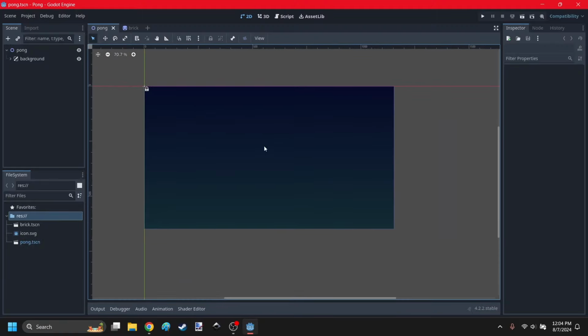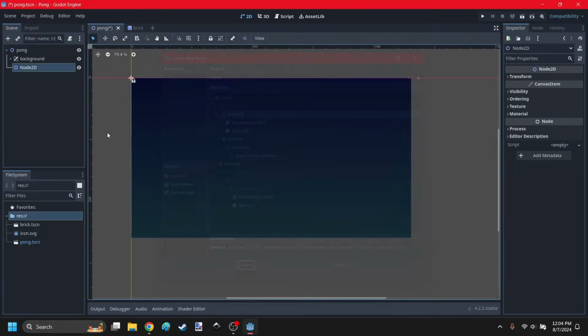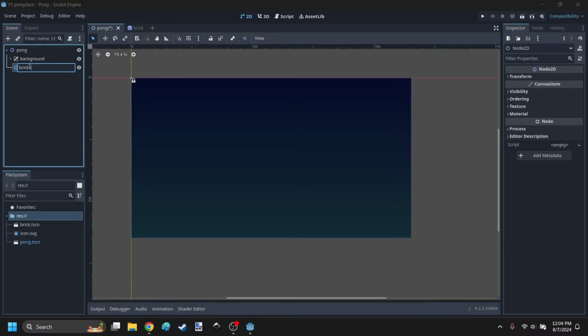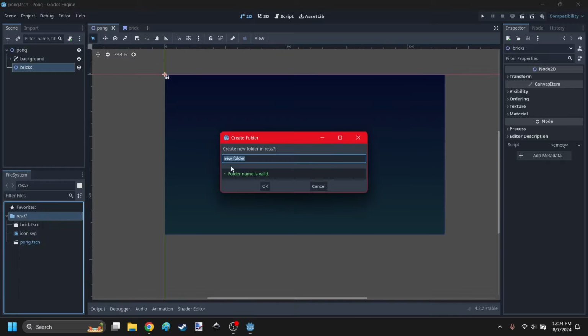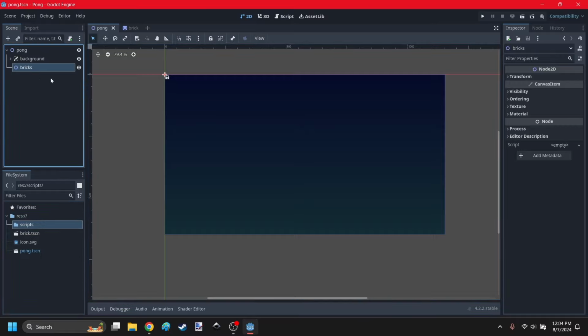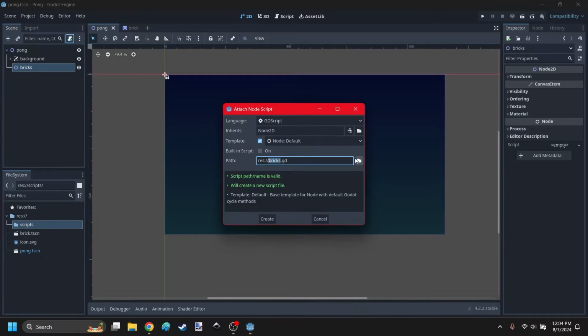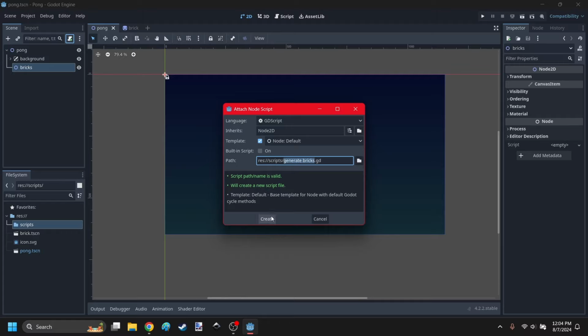Okay, so now that I have that, I can just create a bunch of them. I'm going to make a node 2D. I'm going to call it bricks. Okay, so I'm going to add some behavior to that. So I'm going to create a new folder called scripts. And I'm going to select the brick node and attach a script to it. I'm going to put it into the scripts folder. I'm going to call it generate bricks.